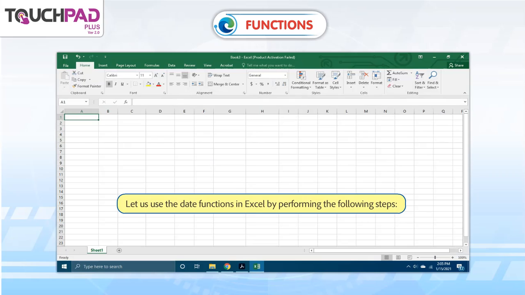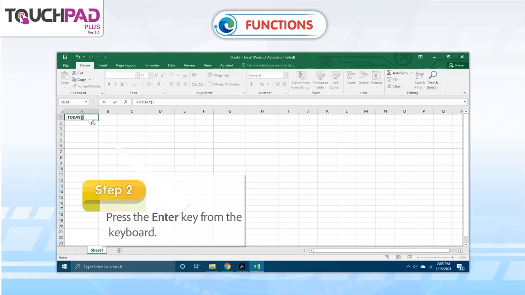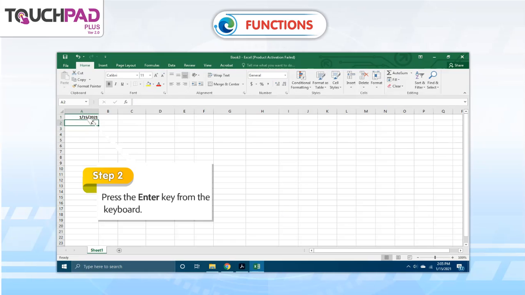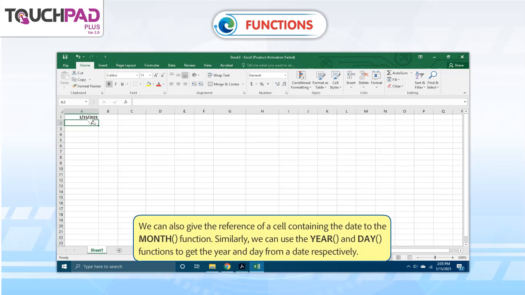Let us use the date functions in Excel by performing the following steps. Step 1. Type =TODAY() in the cell. Step 2. Press the Enter key from the keyboard. When you press the Enter key, the current date appears in the cell. We can also give the reference of a cell containing the date to the MONTH() function. Similarly, we can use the YEAR() and DAY() functions to get the year and day from a date respectively.